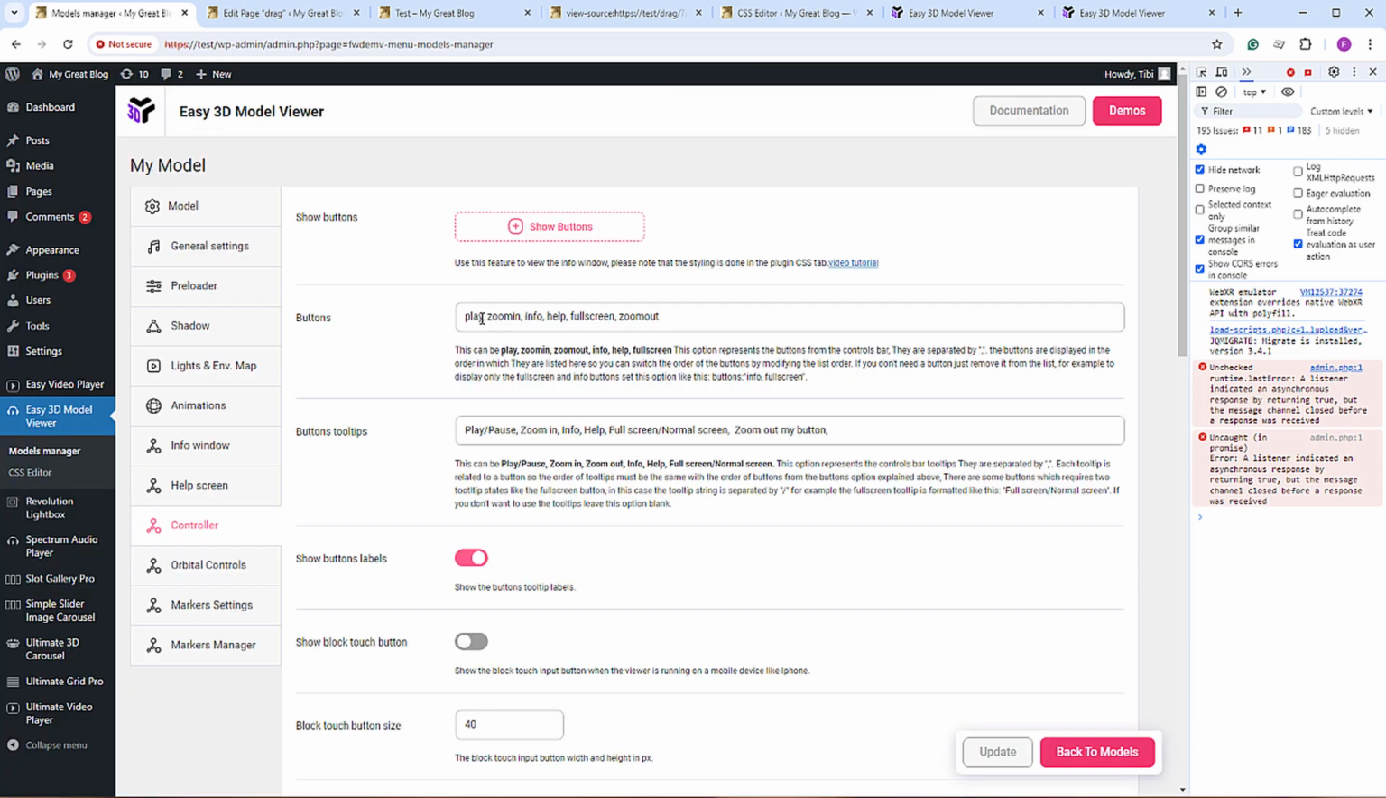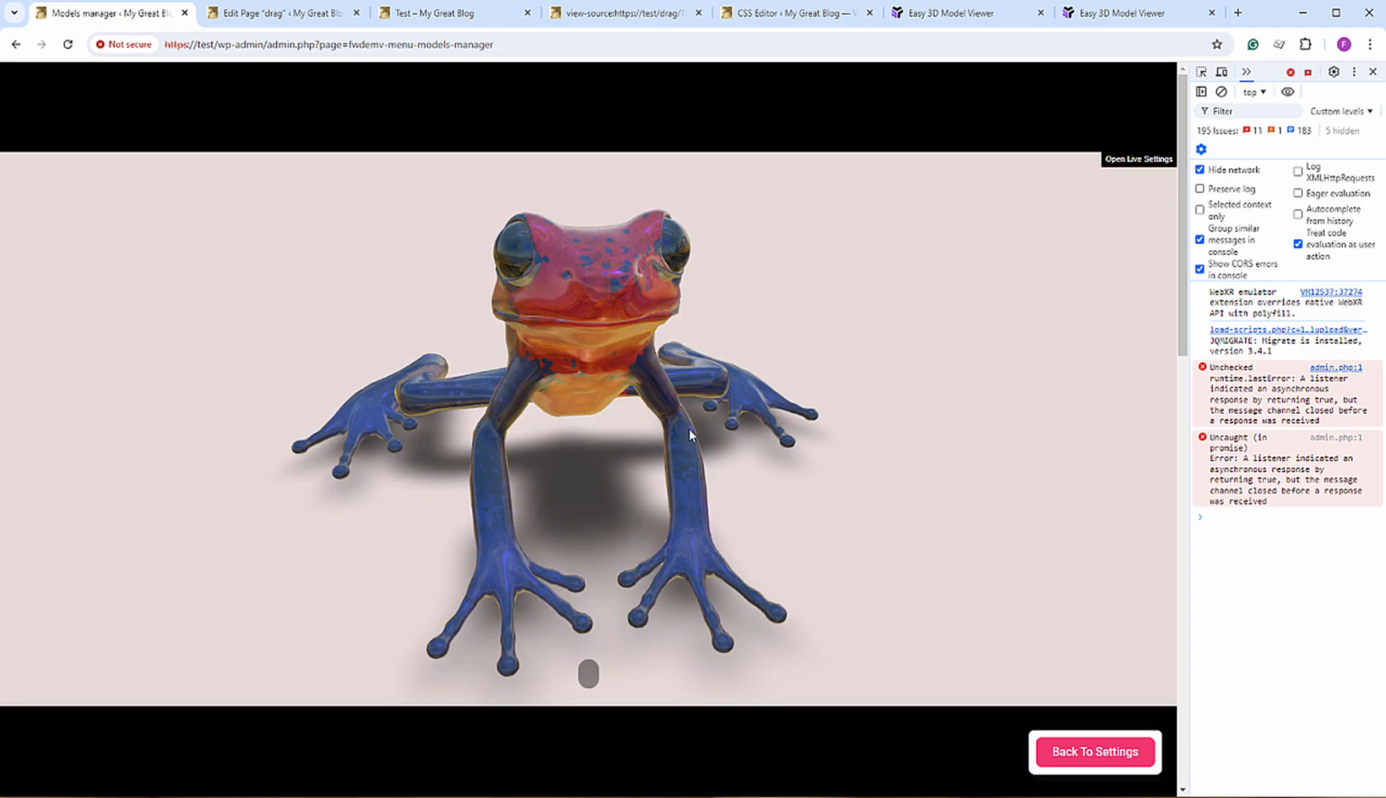And also you can remove the buttons if you want to. Now we only have play, and now we have nothing. Of course, this will not appear in the front, so don't worry about that.